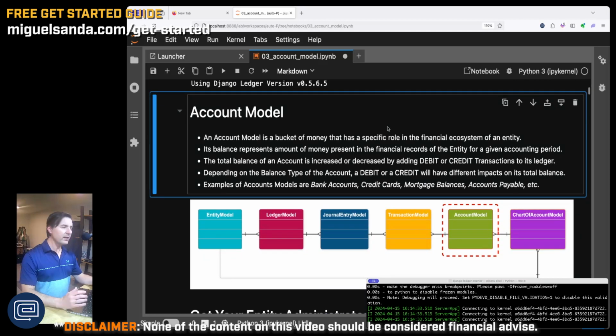And let's look a little bit into the account model and what's the definition of an account. And basically an account is a bucket of money that has a financial role within our accounting system. The account balance is going to be the aggregate of all the credits and debits done to such account for a specific period of time, okay? When we pull a financial statement, what's happening behind the scenes is that the database is aggregating all the debits and credits for a specific account and is going to show the balance on such financial statement.